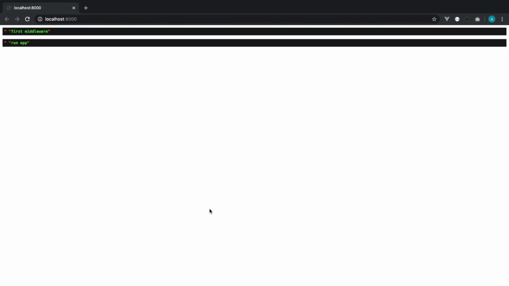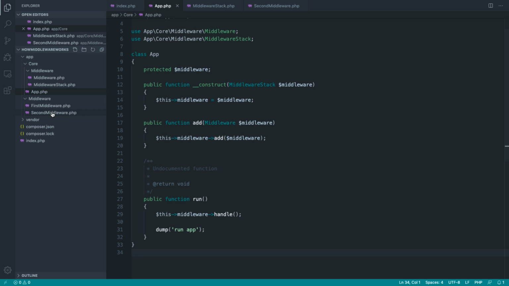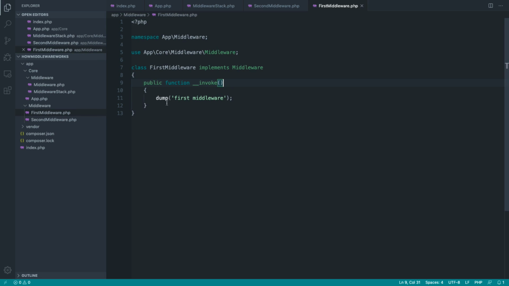So let's come over and give this a refresh, and you can see here we get run app and first middleware. Now you're probably wondering, where's the second middleware? Well, in this case what we're doing is not calling the next in the stack. So we're calling the middleware that we've added, but we're not calling the next piece of middleware.